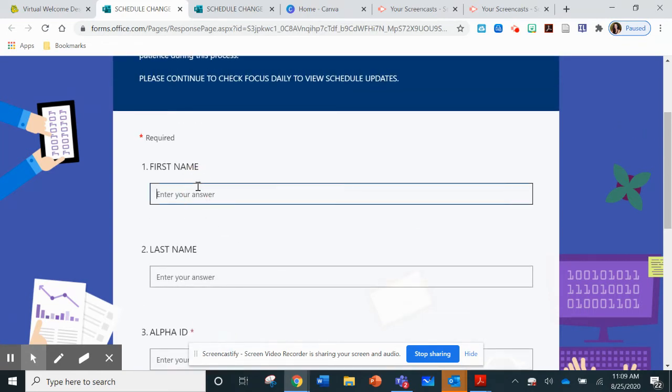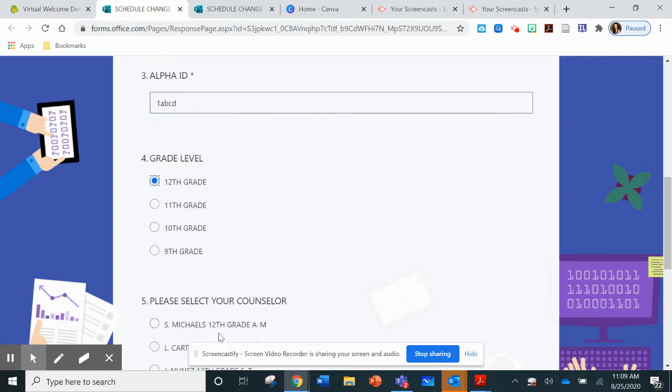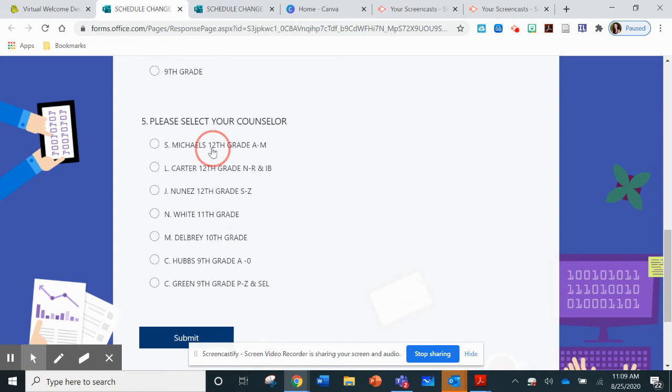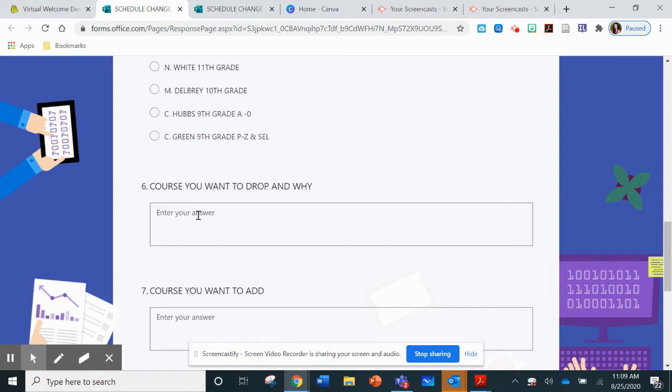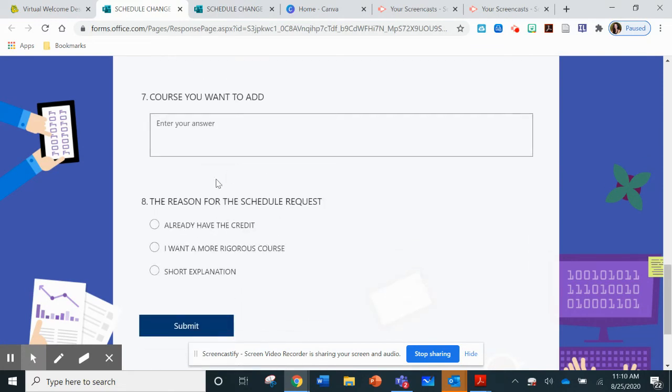And once you enter each box, then it will prompt you to select your counselor. Once you select your counselor, it's going to ask you what course you want to drop and why, what course you want to add, and then the reason for the schedule request.